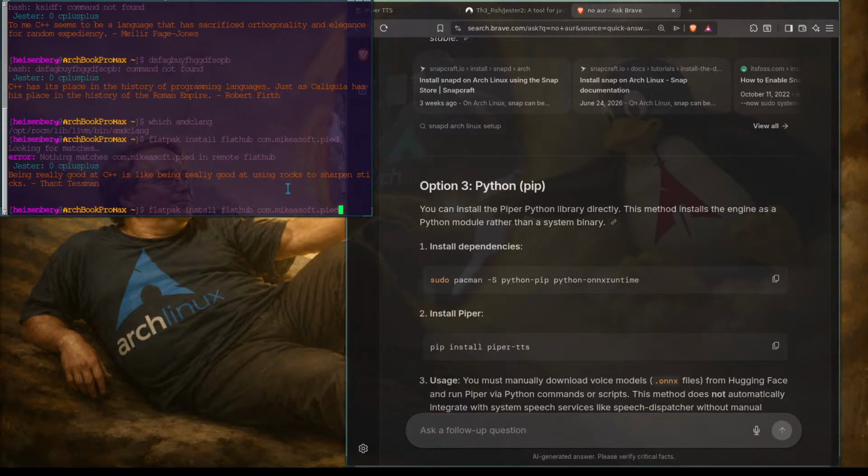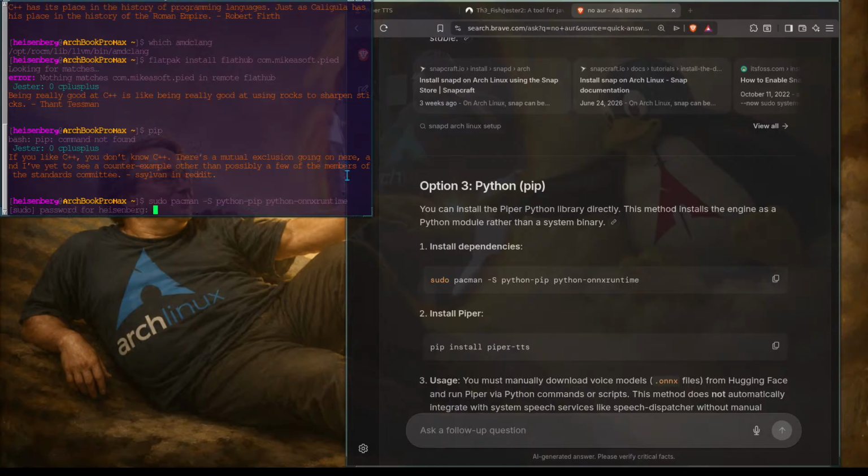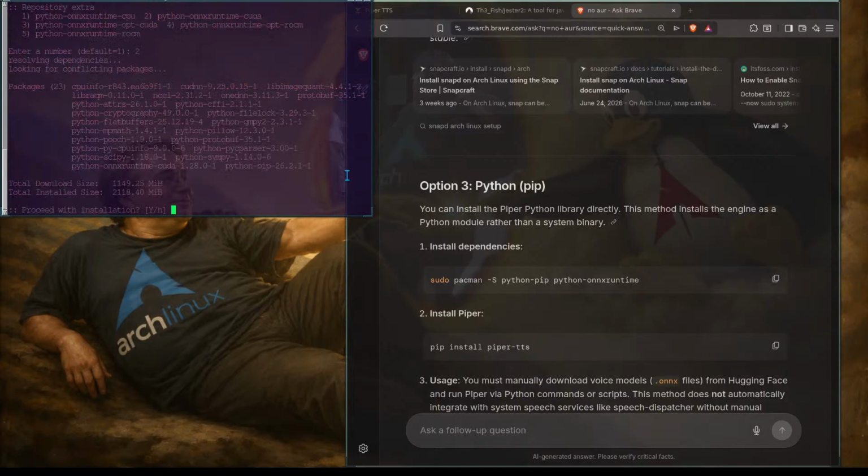Let's see if I have pip. Sudo pacman -S python-pip, python-onnxruntime. Sudo pacman -Syu. Probably want the non-ROCm option, honestly. Well, actually, I have two. Give me the ONNX runtime for CUDA. I think NVIDIA Jensen would approve of this.